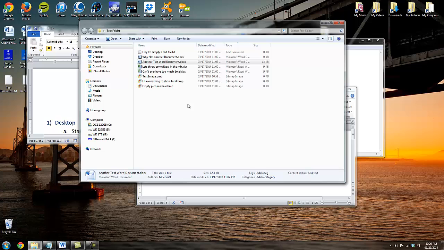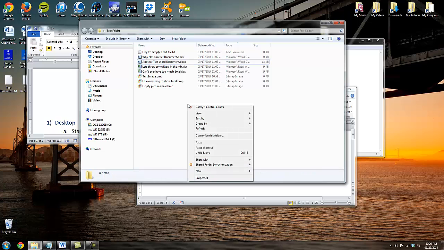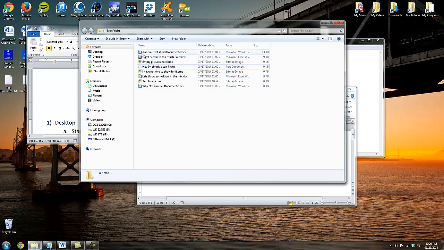So the next thing here is sorting and grouping. If you right click in the folder, there's a sort by and a group by option. Now for the sorting, you can sort by name, date modified, type, and size, and in ascending or descending order. So it's pretty versatile. Let's say you go by name, then all of these files, regardless of file type, are in alphabetical order, and you can do descending as well, so it's in descending alphabetical order.